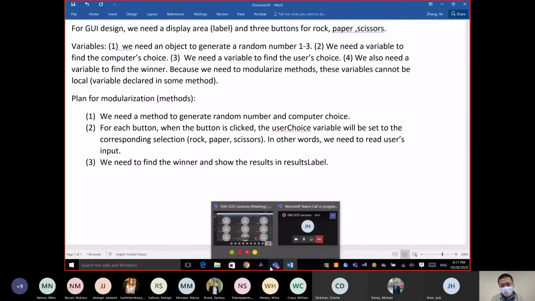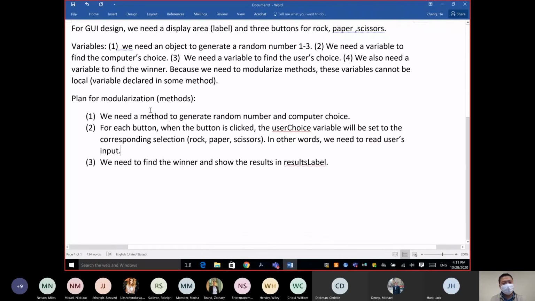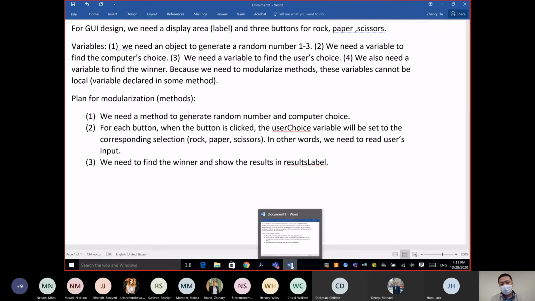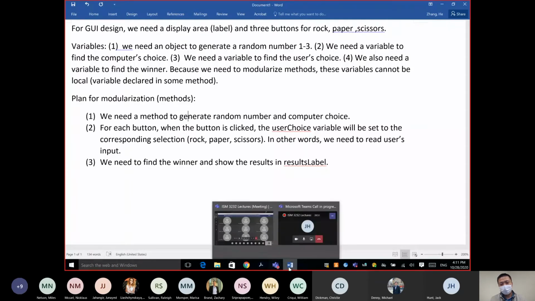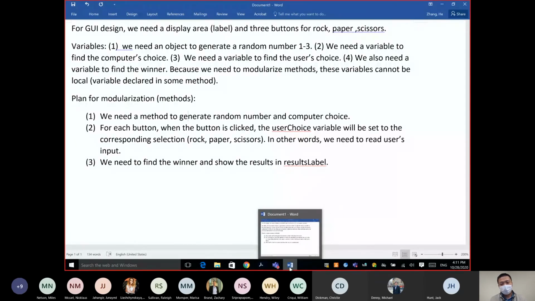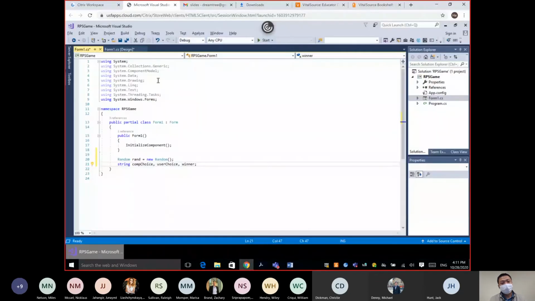So now this is the plan of the modularization for methods. I move to the first one. We need a method to generate a random number and the computer choice. So what is that? Let's go to Visual Studio. Okay, it's here.